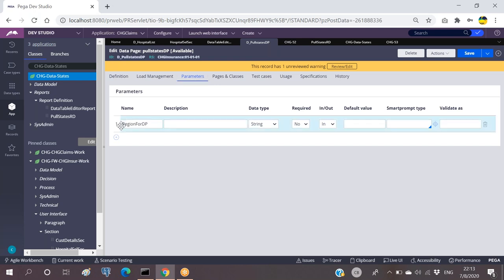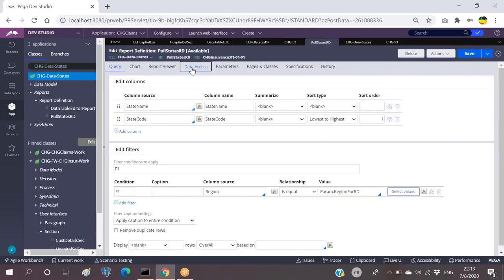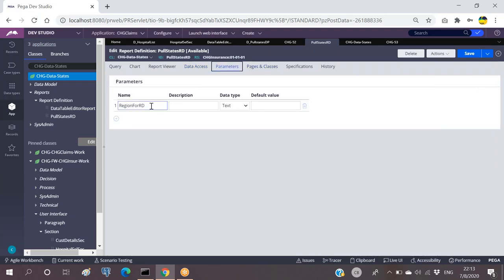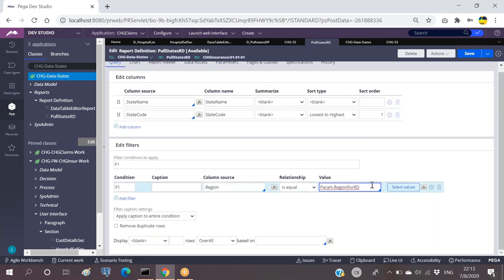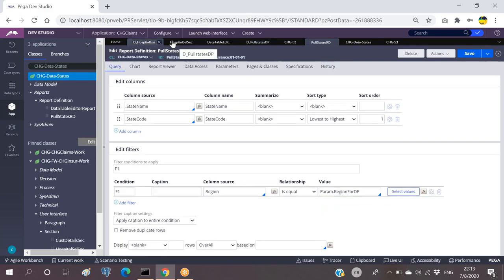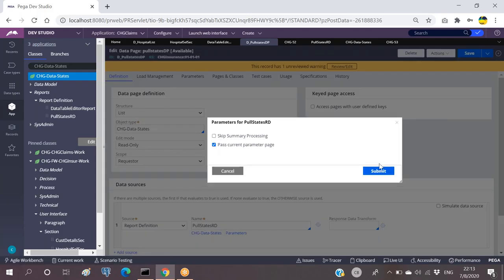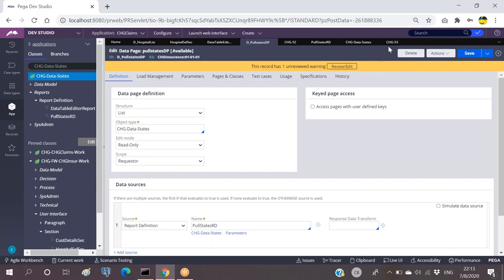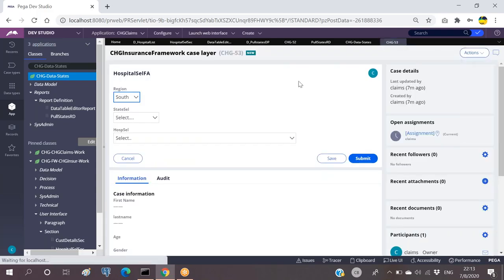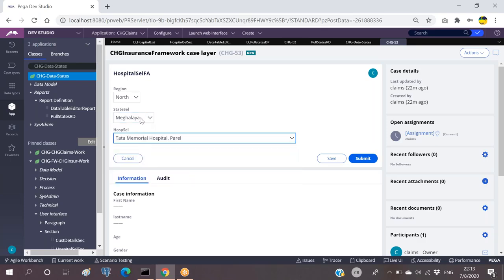Let me show you. This is the parameter page I have defined for the data page. Let me show you the parameter page passing also. The report definition rule should also be given the same parameter name. I'm giving the same parameter name, and here it also has to be changed. Save this. Submit, and save. Refresh. Even then it is working fine. You can see.